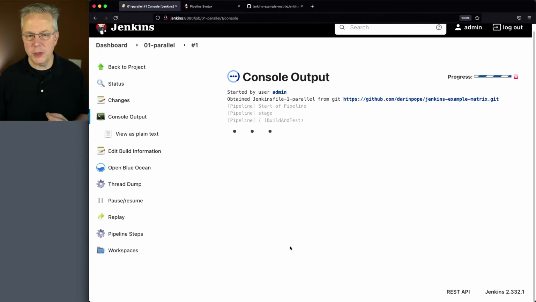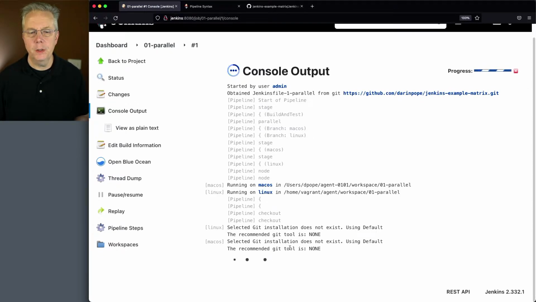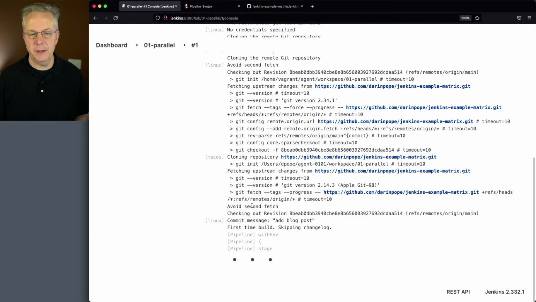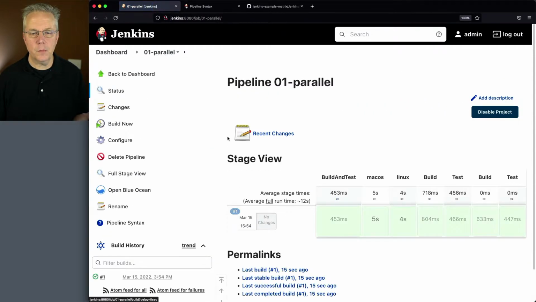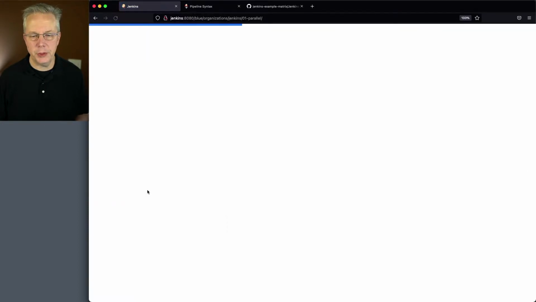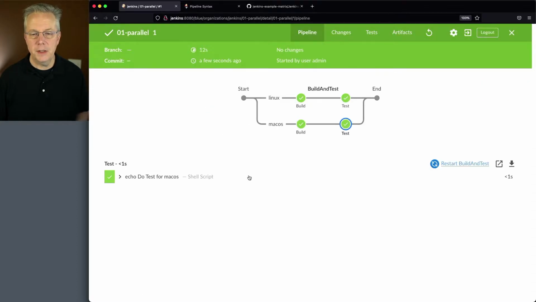And first off, let's watch what happens within the console output. We'll see that macOS and Linux are both referenced here. So all of this looks pretty straightforward. If we take a look at the view here, we can see Build and Test, macOS, Linux, Build Test, Build Test. But this visualization doesn't help us out a whole lot. So if we go take a look at it over in Blue Ocean, what we're going to see is that we have two parallel stages running with multiple stages within that stage. So if you're used to working with sequential stages, this looks familiar to you. If not, this is a way to have multiple stages run within a single stage.